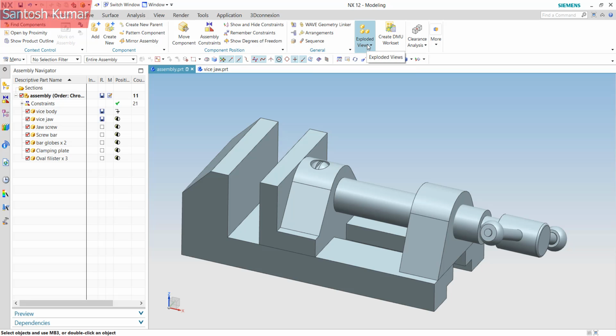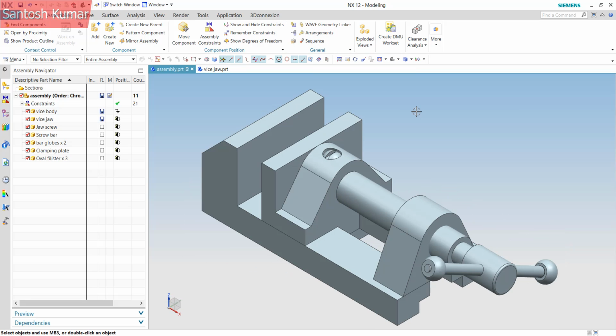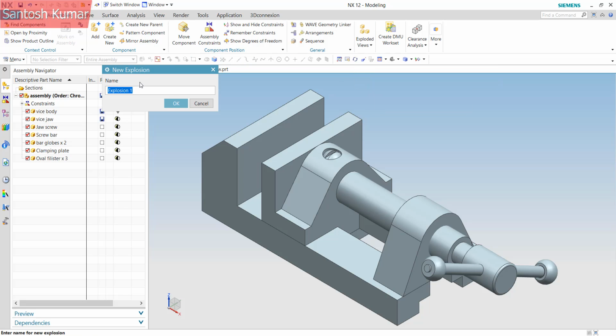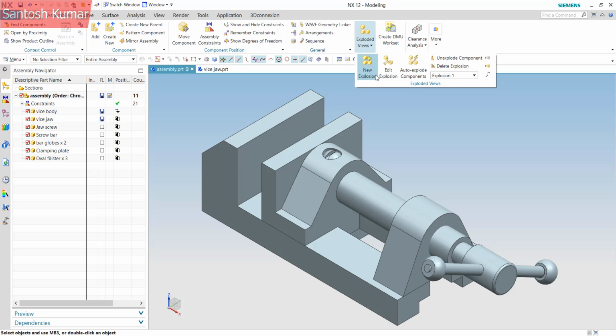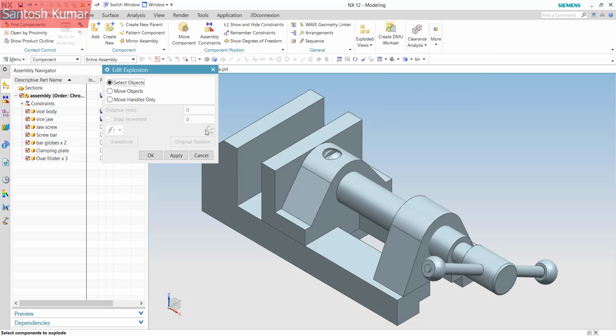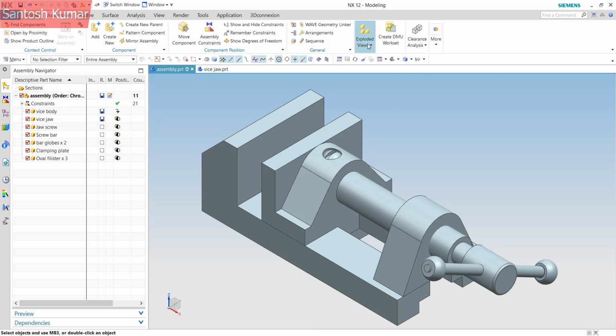Next we'll look into the exploded views. Explode views is used to show the exploded version of the assembly that you have created. So once you go into explode, you have new explosion. Select the new explosion. You can give it a name according to your requirement, and once the name has been created, later on you can go edit this explosion, and you can select the component that you want to explode. This is a manual way of explosion, and you even have auto explosion.